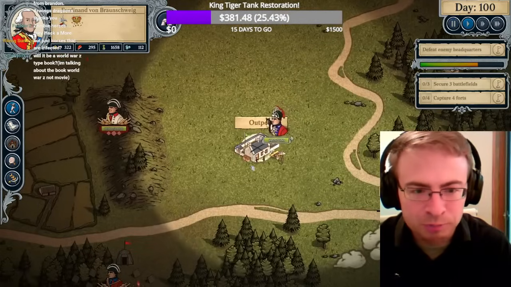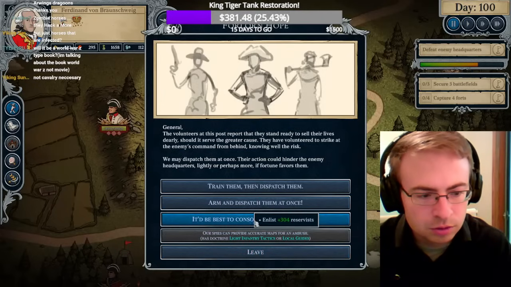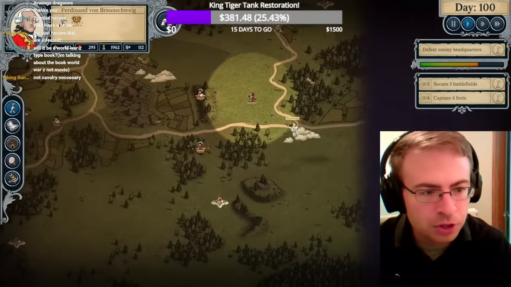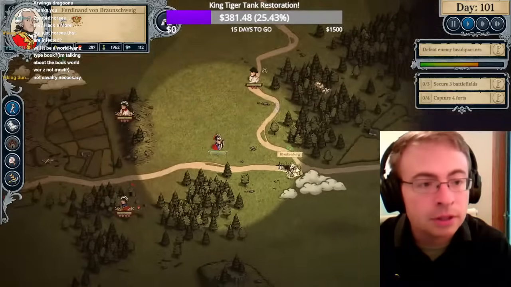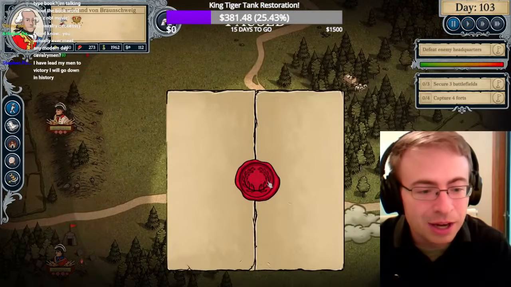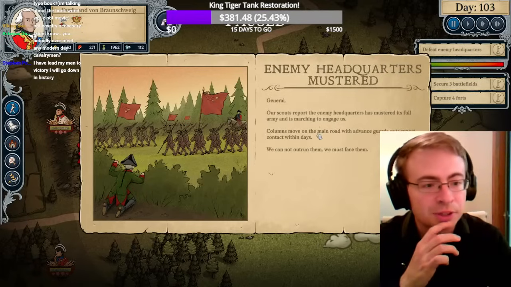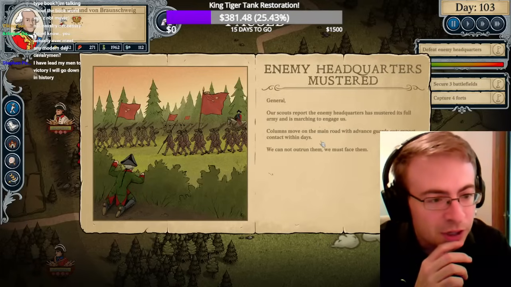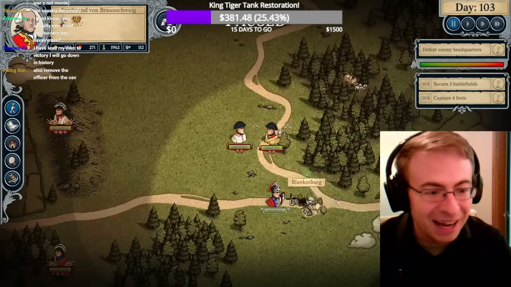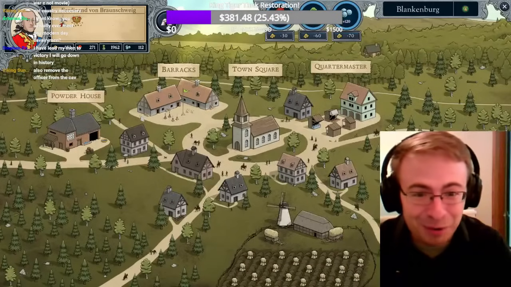Just need a little bit more experience to get those boys to be a second. Ooh. We're just going to take those boys for ourselves because we do not have the time. We are being pursued very rapidly, and I do not like the look of that. What's this now? Oh, enemy headquarters is mustered. Our scouts report the enemy is mustered to full strength. Columns move on the main road. Will advance out. Expect contact within days. We cannot outrun them. We must... It's like a zombie horde. Look at that. How appropriate.